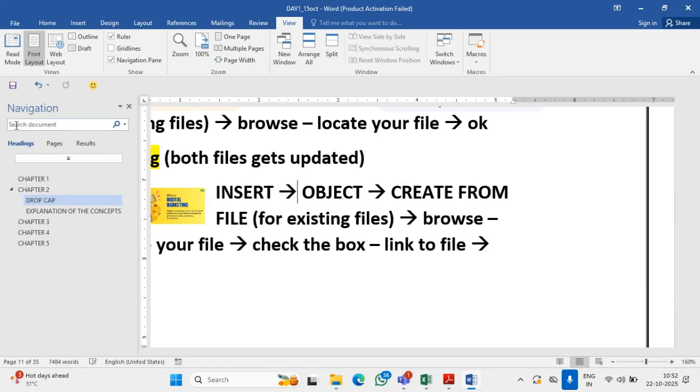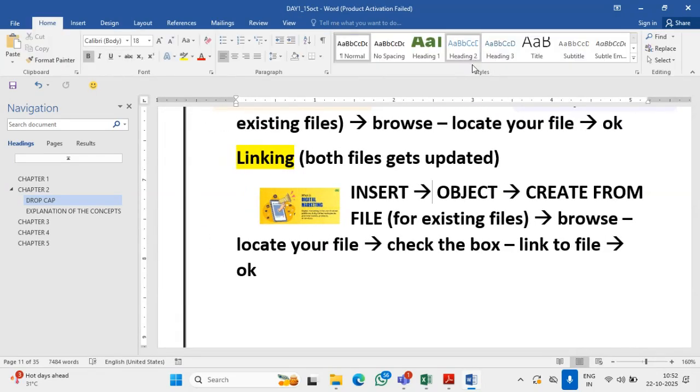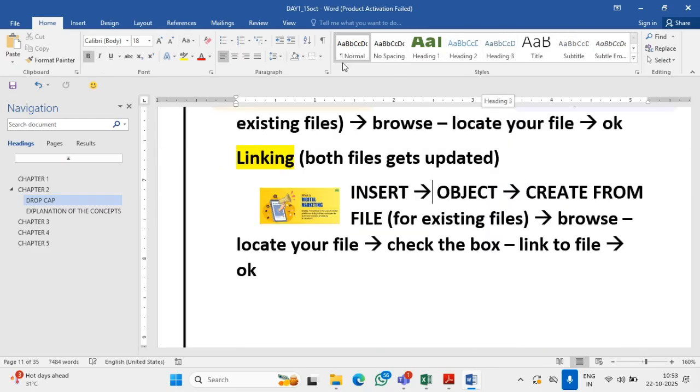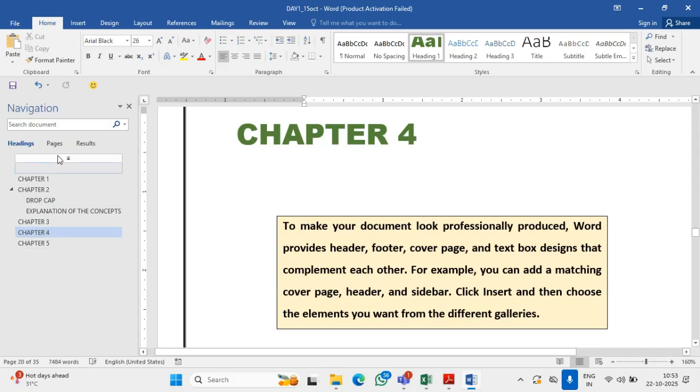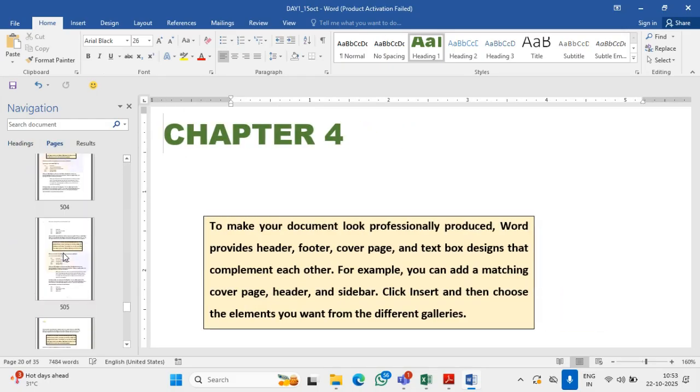See, the navigation pane is for headings. You remember we created headings using the styles tab: Heading 1, 2, 3, Title, these things. Accordingly, it has created this table of contents. This is also one way of navigation, so you can easily navigate from here. You can also navigate in a page-wise manner.